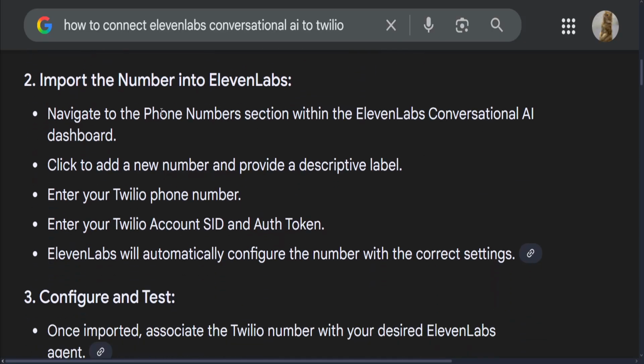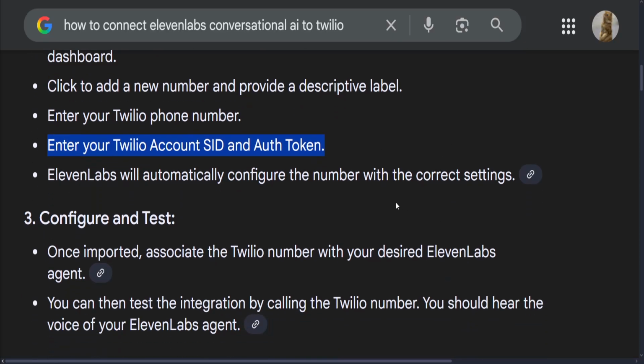Then, you need to import the number into ElevenLabs. So navigate to the phone number section within the ElevenLabs Conversational AI dashboard. Then, click to add a new number and provide a label. Then enter your Twilio phone number, enter your account SID and auth token, and then it will automatically configure the number with the correct settings.